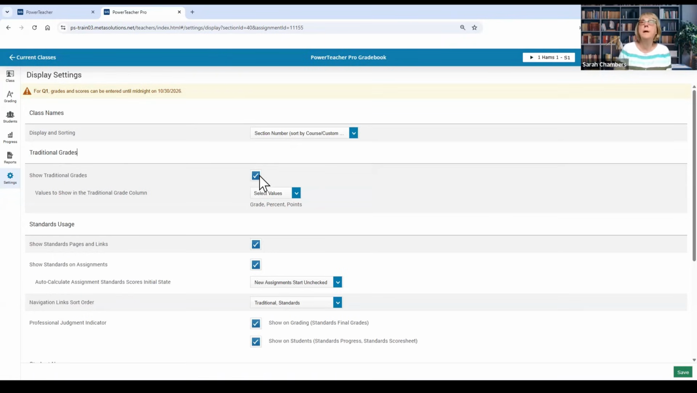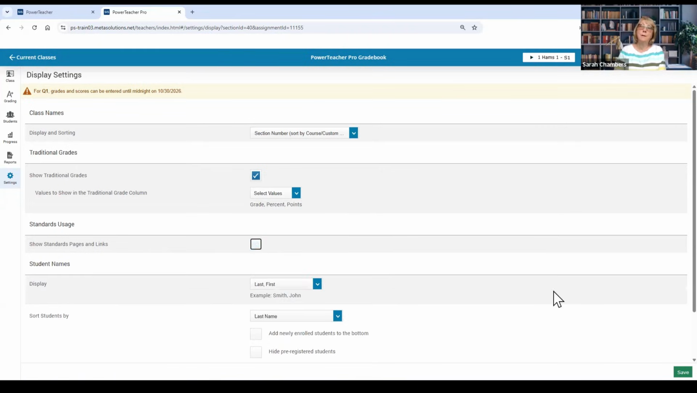Traditional grades, that puts that column on your score sheet and some other screens. It actually shows me the final grade. And what do I want to see? Do I want to see just the grade or do I want to see the grade, percent, and points? I have it set to everything so I can show you that. You are not using standards, so you can uncheck that.